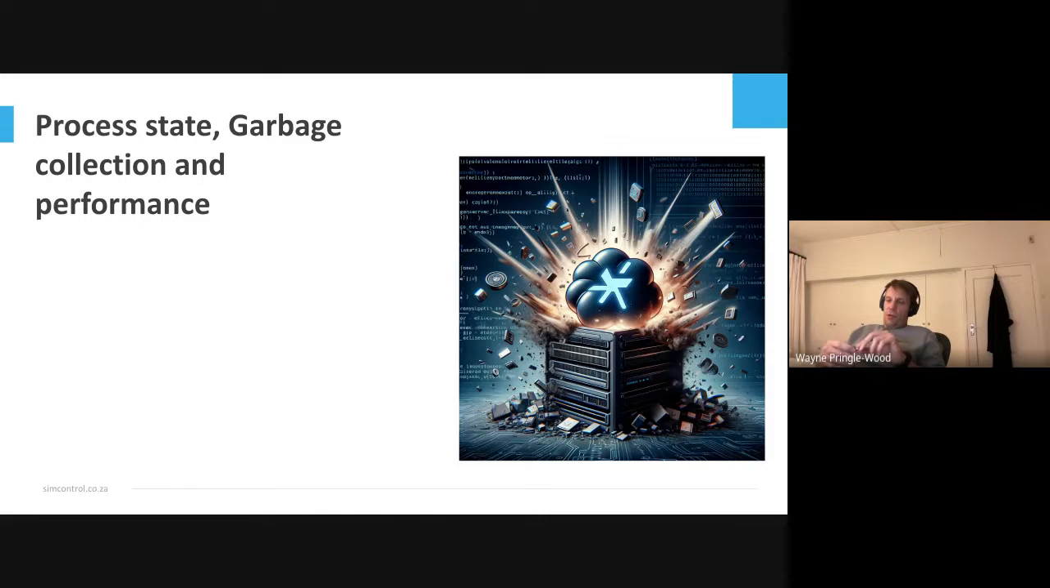GenServers also are running all the time, and if you do not hibernate them, they are pretty hungry CPU beasts as well, especially when you're running over 50,000 of them. So what we do is after every single GenServer call, we actually hibernate all of our GenServers.